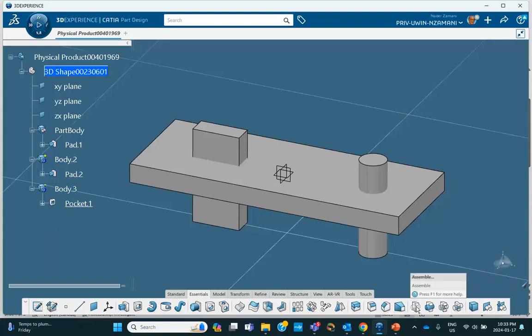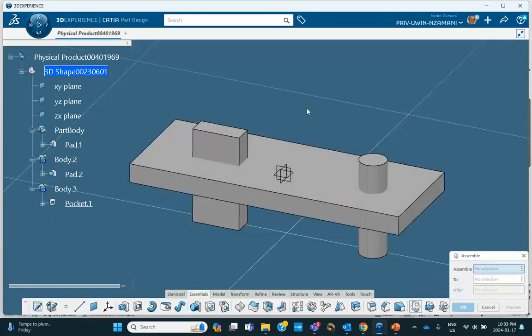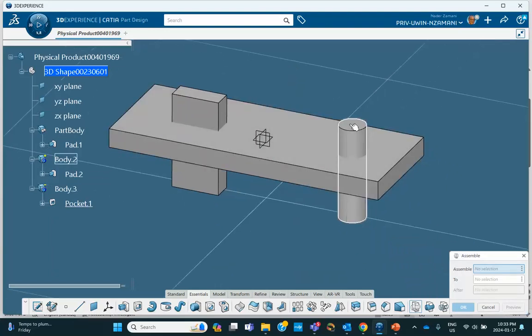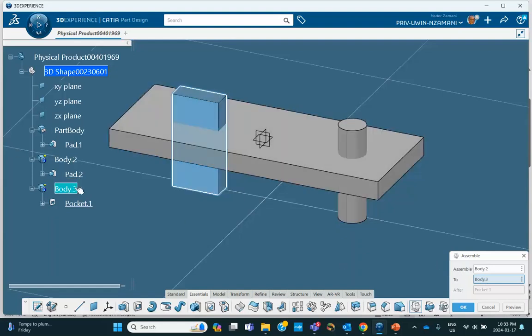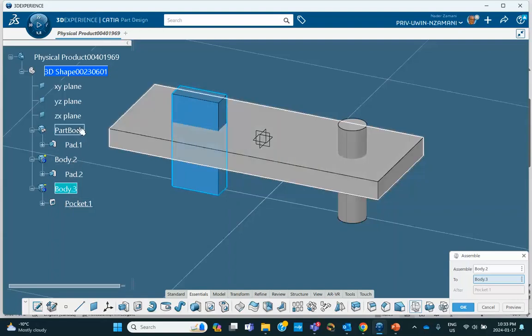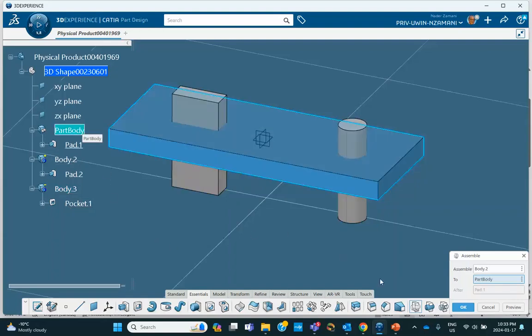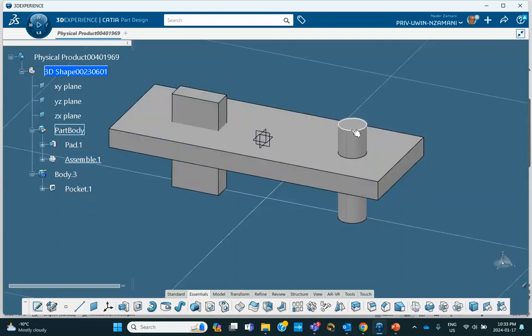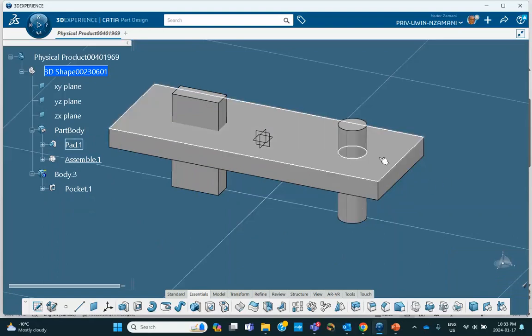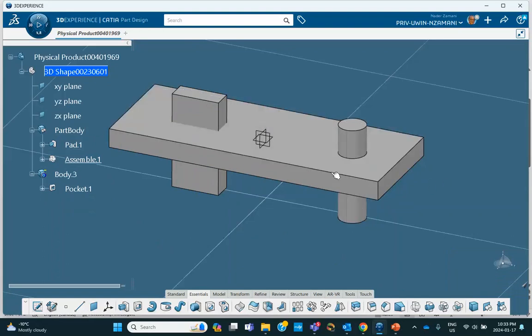If I assemble, all right, let's assemble. I'm going to assemble this body 2. Now, as soon as you select body 2, it's going to try to assemble it to the next body. Next body happens to be body 3, but I don't want that. I want to assemble it to part body. So instead of body 3, which is taken by default, I'm going to select part body. And if I say OK, notice that now this body 2 is assembled into part body. That black line here indicates that.